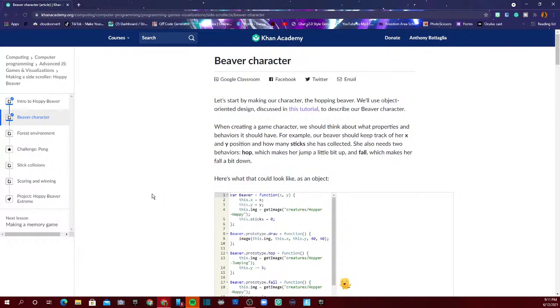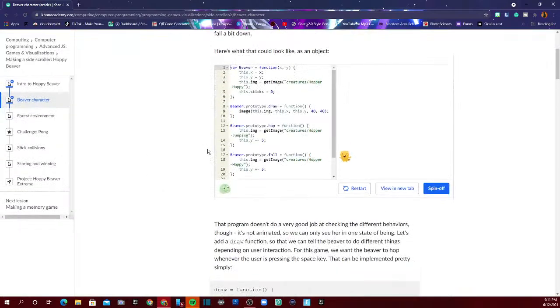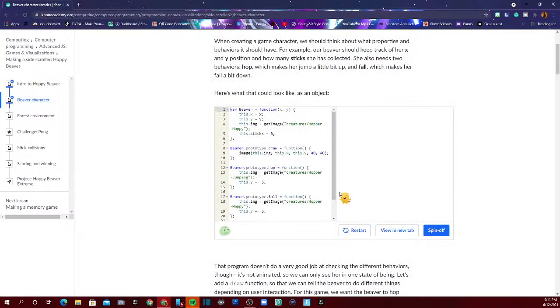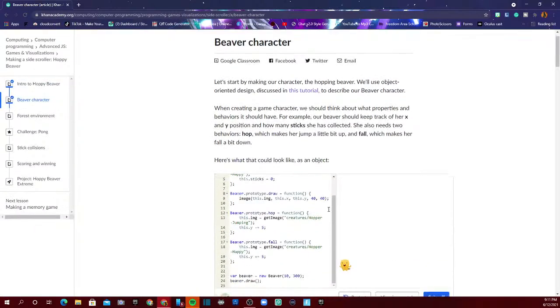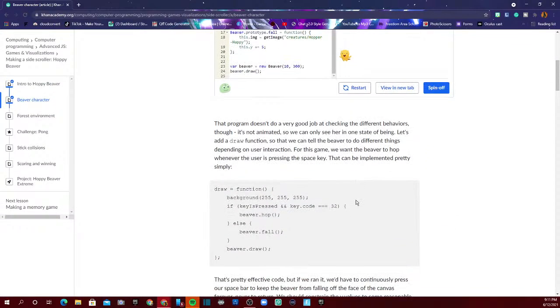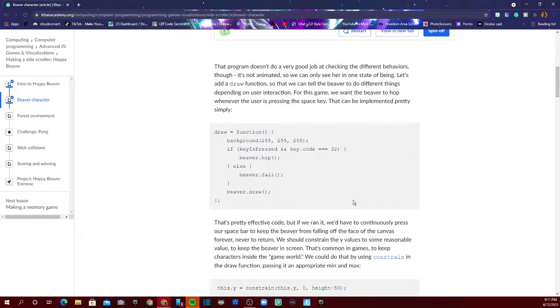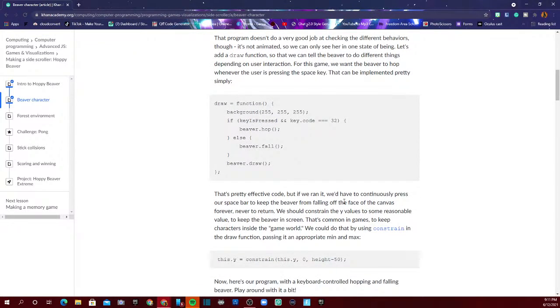Here's what it looks like as an object. So let's restart it. So that's the object. The program doesn't do a very good job of showing the different behaviors, although it's not animated, so we can only see her one state of being.